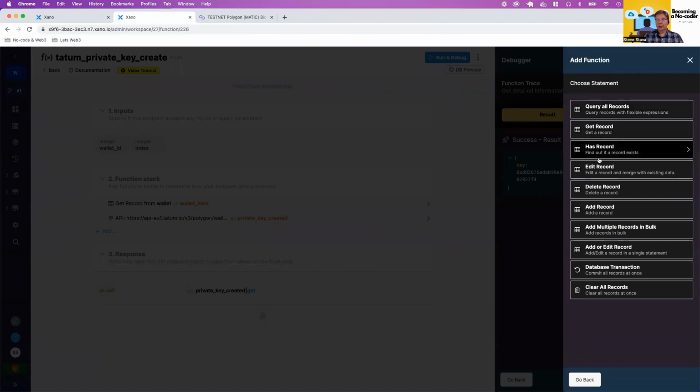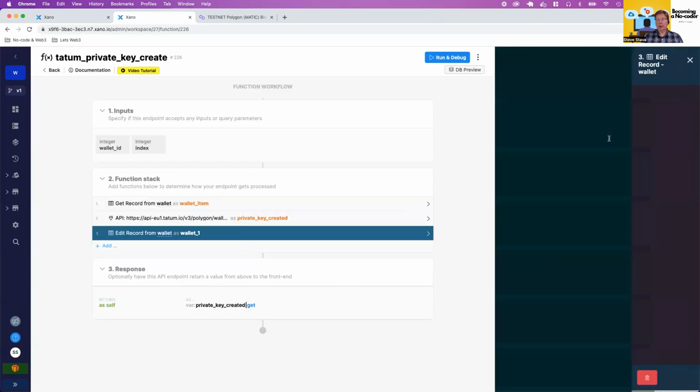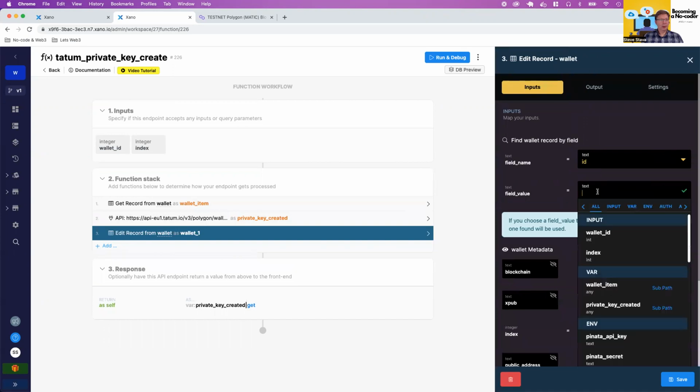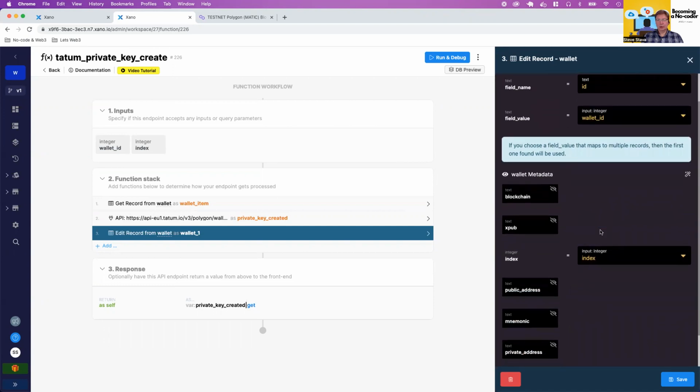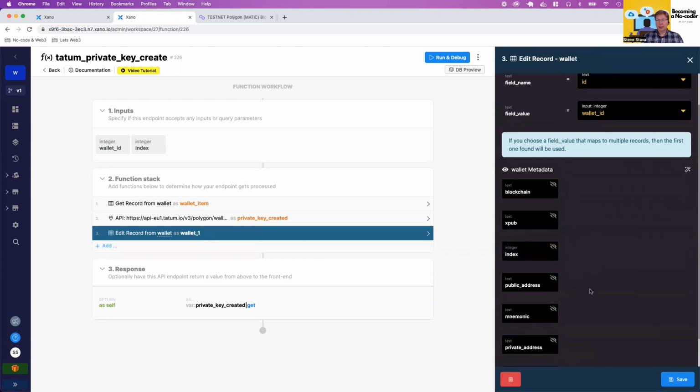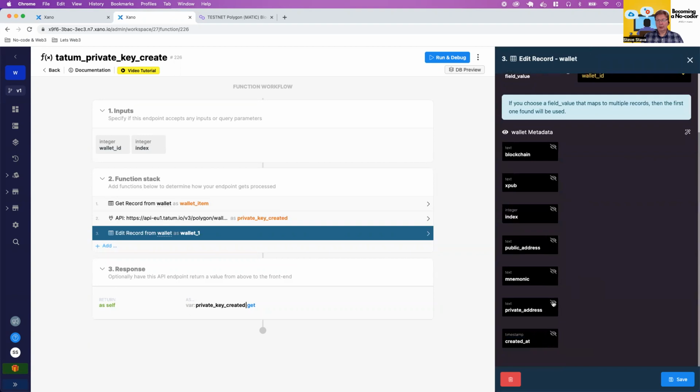So the database request, going to edit a record, going to be the wallet table. I am going to use the wallet ID that was passed in, because that's what we used for the other piece of this. Don't need to update blockchain or XPub. Do not need to update the index. Actually, I do. Even though it's the same as last time, this will be a whole new record. No, it won't be a new record. I don't need to update this. Let's see, mnemonic, I don't need to, but private address is really the only thing I'm looking to update.